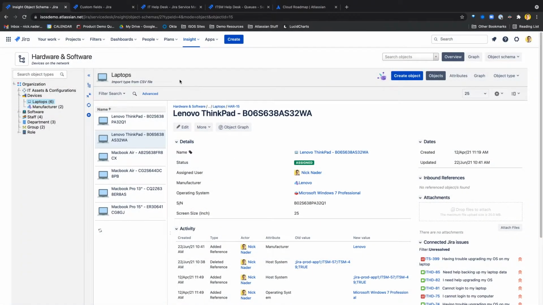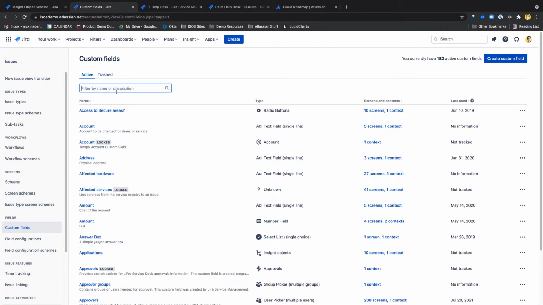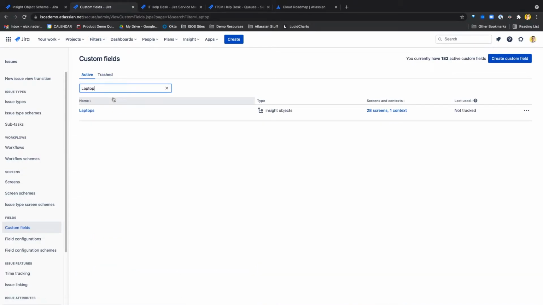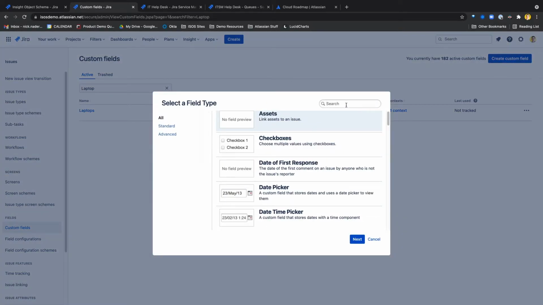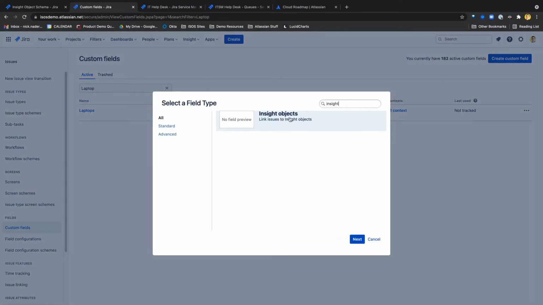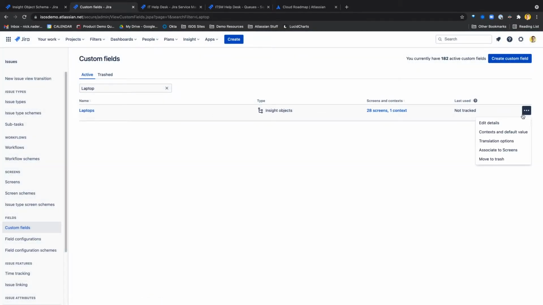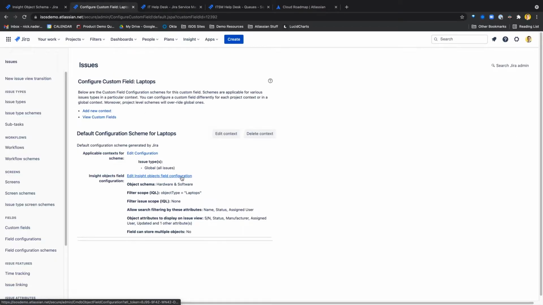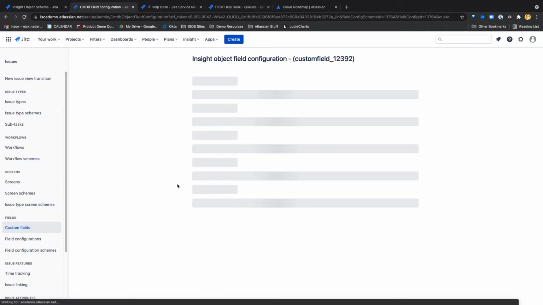Now, the way that we push these into custom fields, like I mentioned a second ago, is utilizing a specific custom field type. So if we look at our laptop's custom field here, we will see that the type is an Insight Objects type. So all you have to do when you're creating a custom field is go to All here and type in Insight, and you'll see the Insight Objects custom field type here. So you'll select that one, and then once you've defined the name of it, you'll come in and go to contexts and default value.